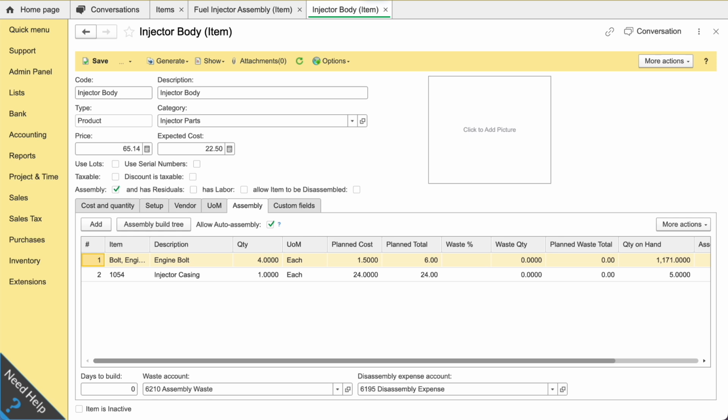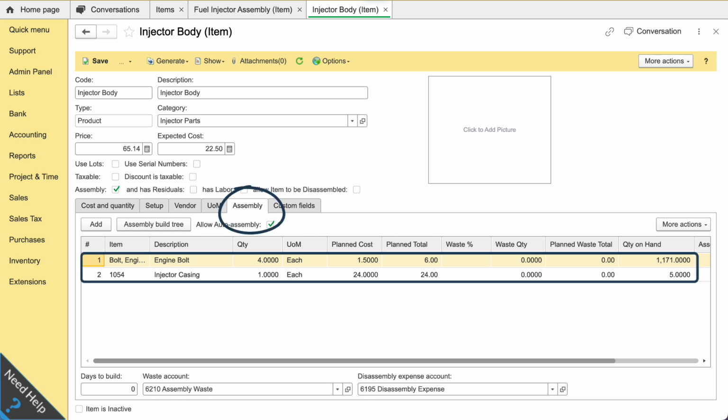For example, in this video, we'll look at a fuel injector assembly where one of the components is an injector body. On the Open tab, we have the injector body item displayed. The Assembly tab here shows the items that make up this assembly.